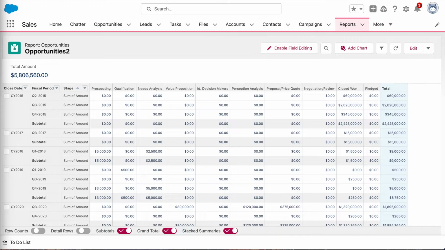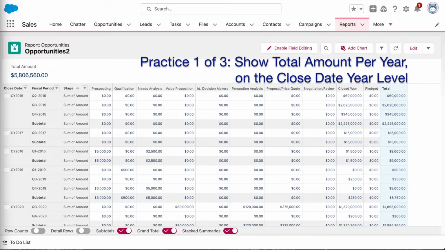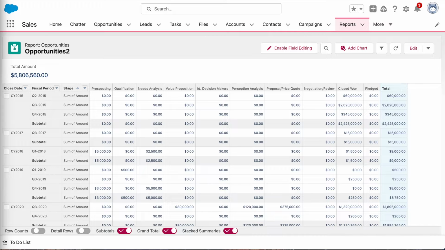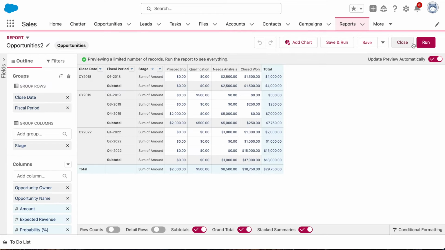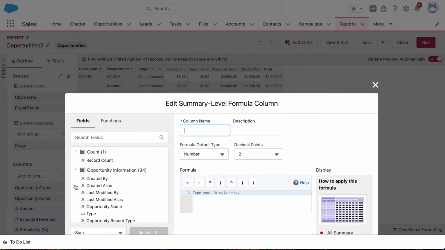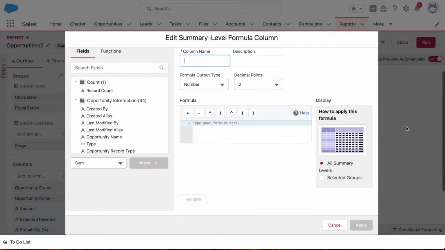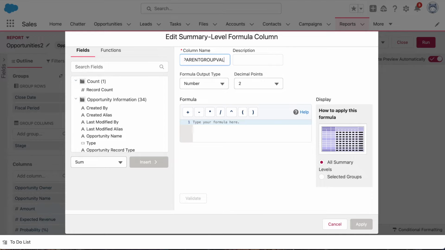For the first practice, let's use parent group val to show the sum of opportunities per year at the year grouping level. So for right now, we're completely ignoring our fiscal period and stage groupings. In the formula, let's set up our parent group val function. Let's add our summary formula. And let's plug the formula into the builder.